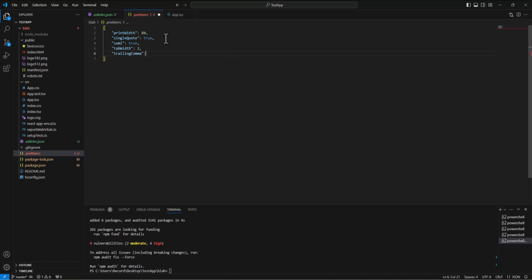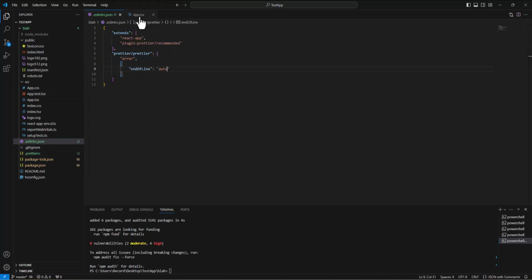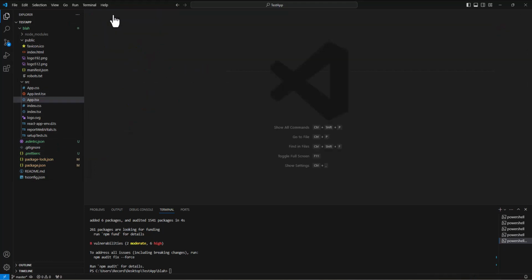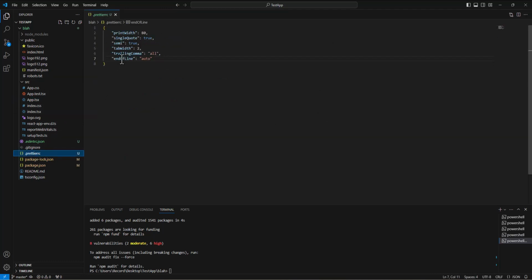And I can't remember exactly what this one does. Again, we'll be able to hover over it in a second, I hope. End of line: auto. All right, so we've got these entries in here, and these are just little configuration rules that we're setting up for ourselves. I close these and open that back up. Usually it tells me what those things are doing, but it's not doing it.